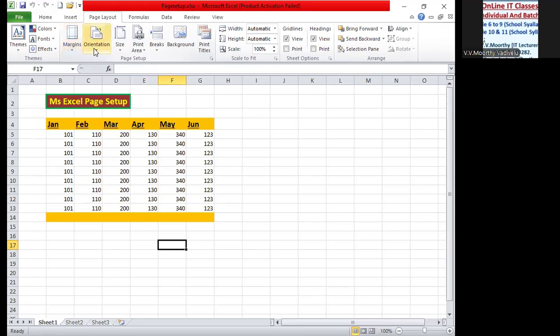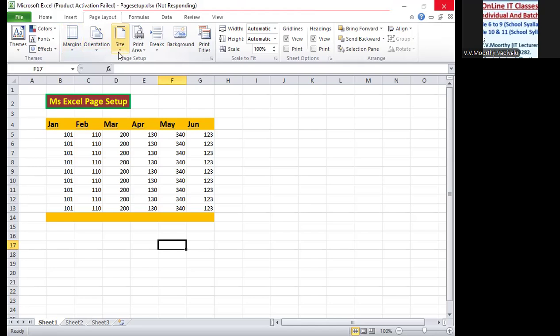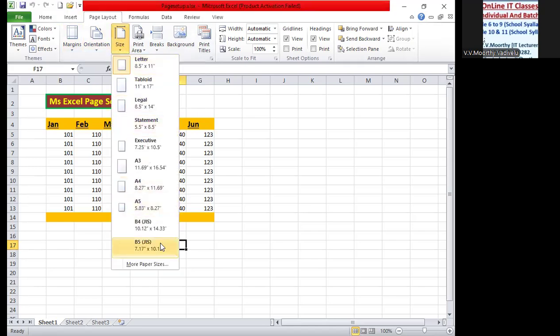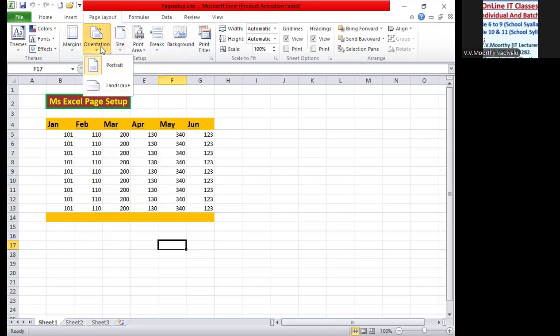So likewise orientation, portrait and landscape. So the paper sizes, the different sizes: A4 size, A3 size, whatever you need, you can select from here. The orientation, portrait and landscape. Portrait, vertical wise you can take the printout, or horizontal wise you can take the printout.